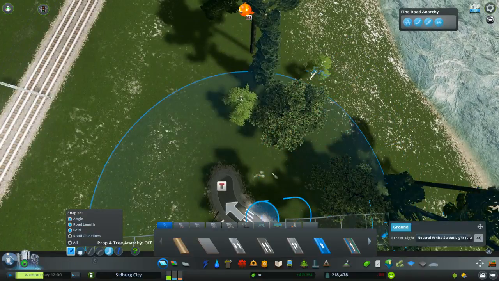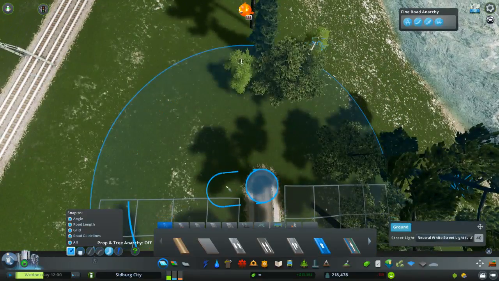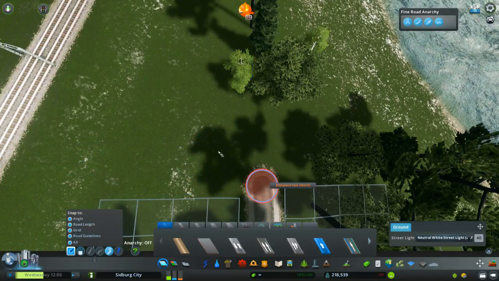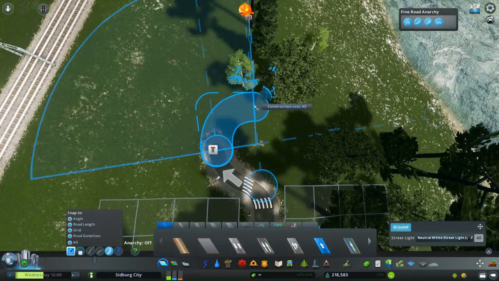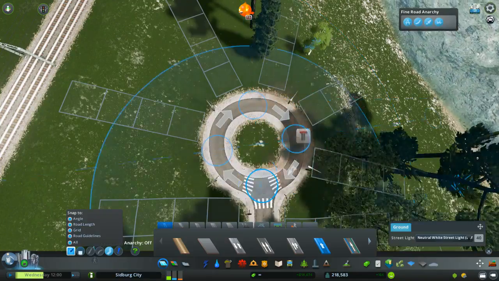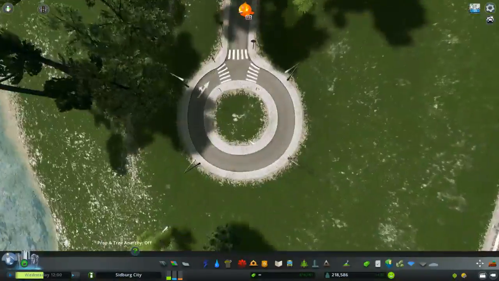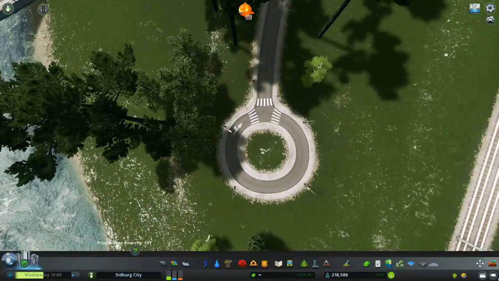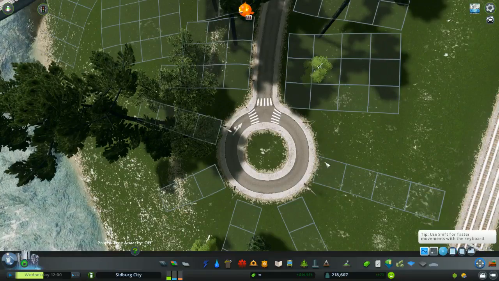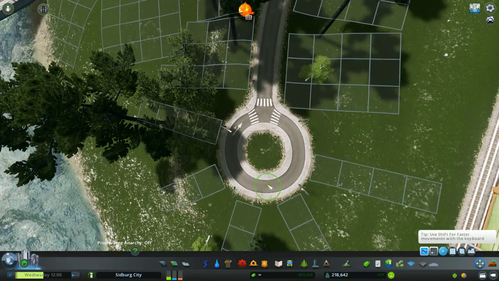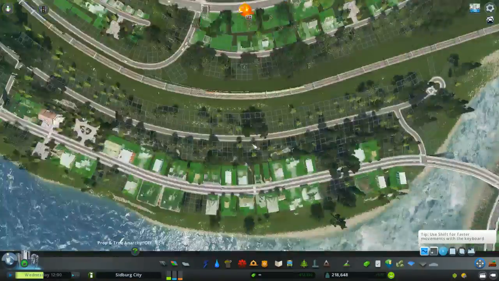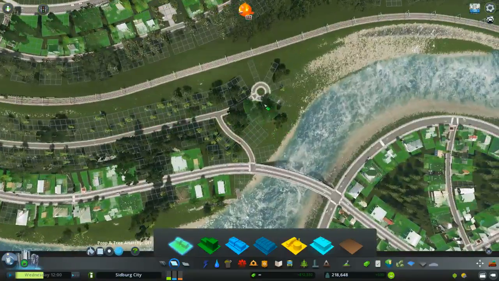This is a bit difficult. I should probably activate the road guidelines. Let's just take a good guess here. Okay, that should be fine. Maybe try and move it a bit further with this move it tool. That should be good. Now let's add some houses here.